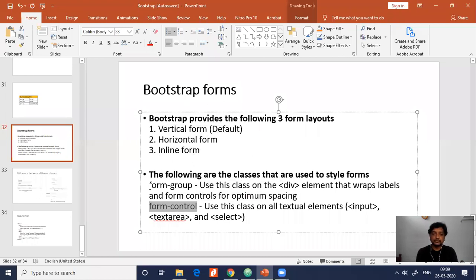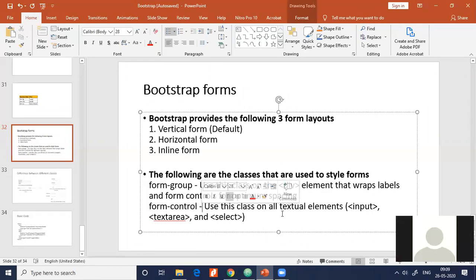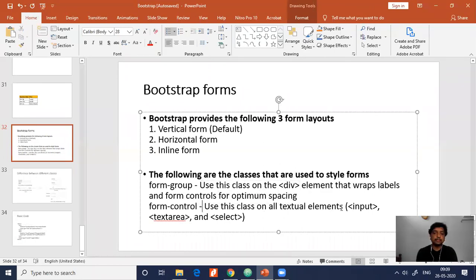The form group is used on the div elements. Form group is used on the div elements that wrap labels and form controls for optimized spacing. And the form control class is used on all textual elements. Form control will be used on textual elements like input, textarea, and select. So these are the two classes we basically use in the creation of forms using Bootstrap.